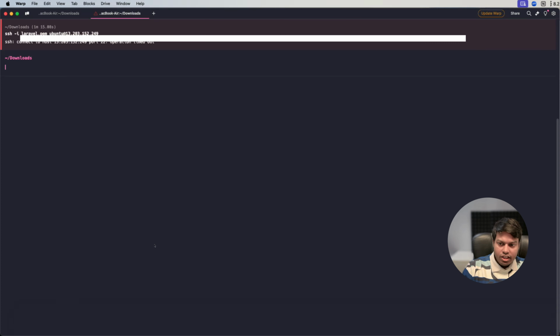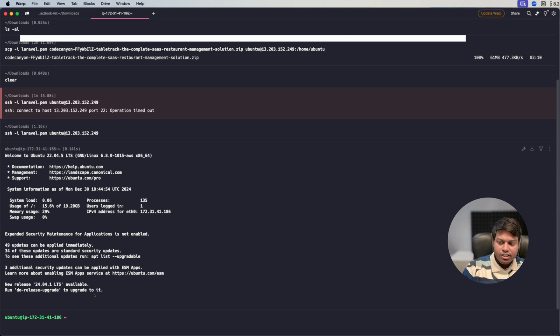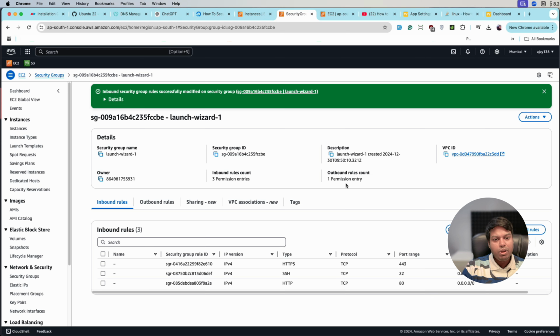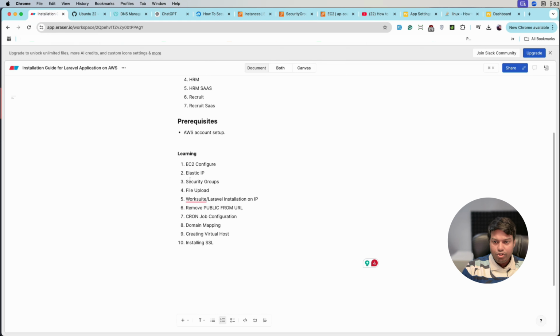And let's again try the SSH also. So we are able to connect with SSH also. So hope you understand the security group. This is basically to manage the permissions for the application or the instance. So we have covered EC2 configuration, elastic IP, security group, file upload via SCP and FileZilla, Worksuite or Laravel application installation on IP, removing public from also covered. Cron job is also done. Next is domain mapping.